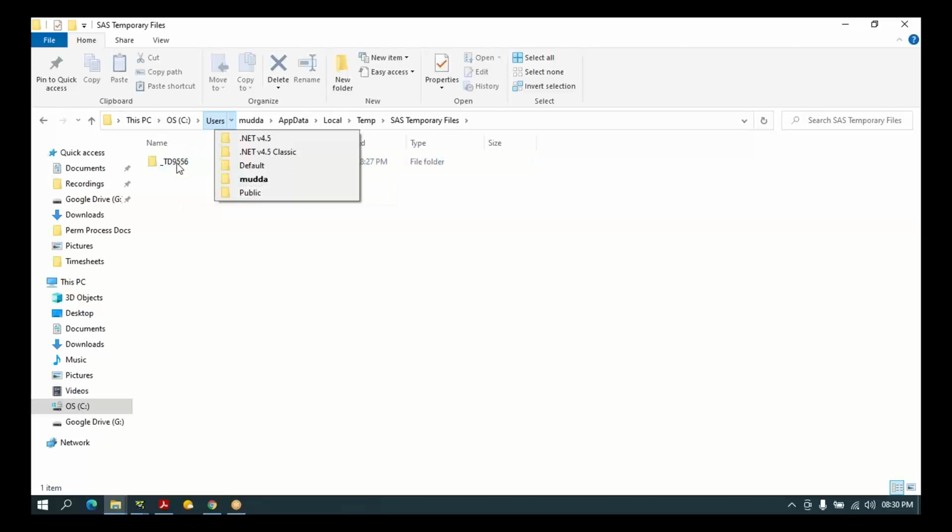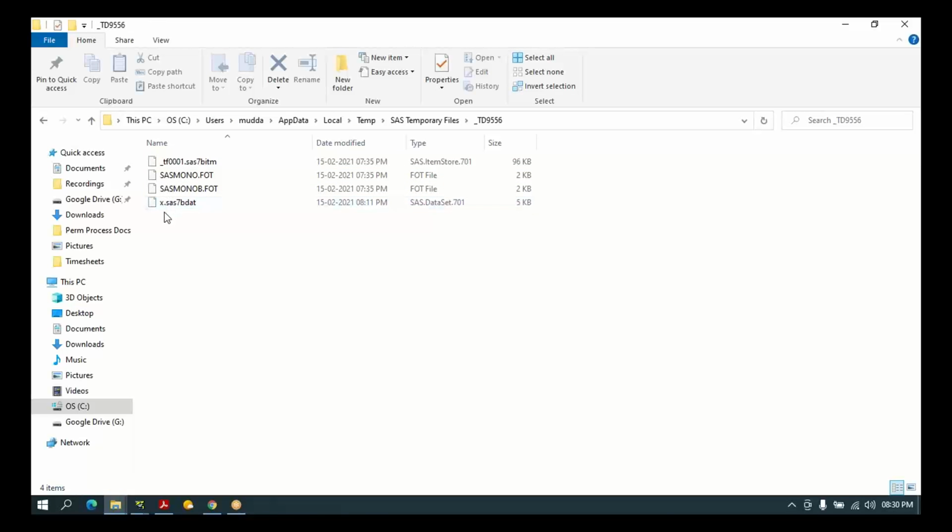All the SAS related datasets are stored here. Just now we created the X dataset, right? That X is created here. You can see it. Like this, everything will be stored in this particular folder. Once you close or shut down SAS, this particular folder will also be deleted.